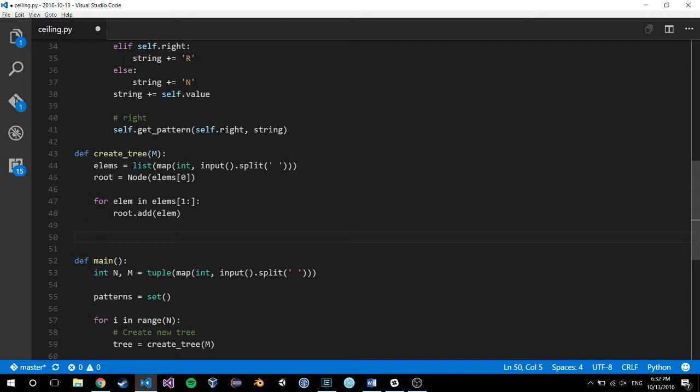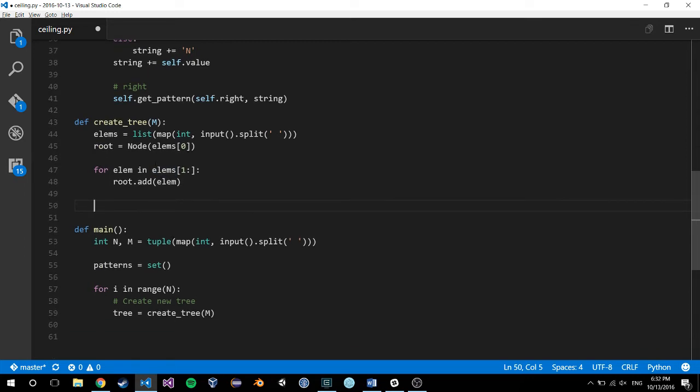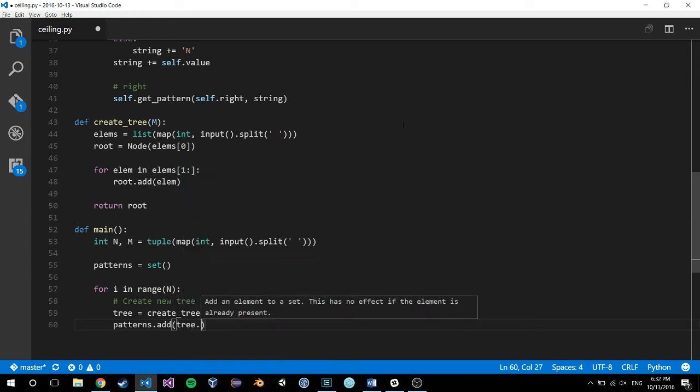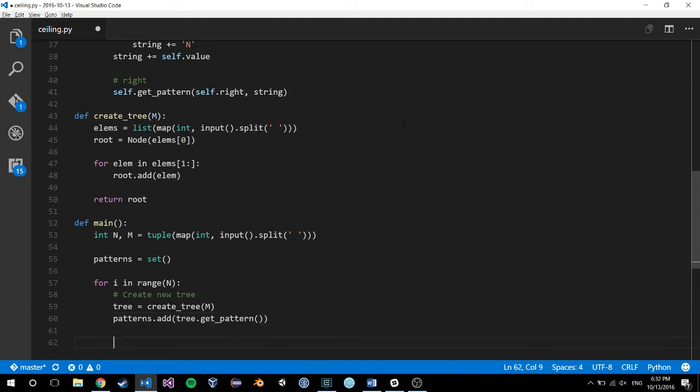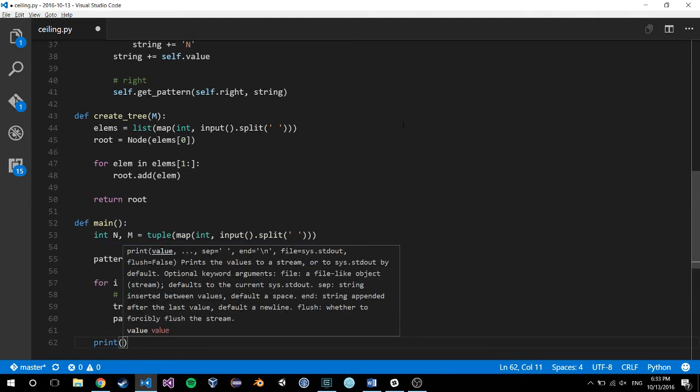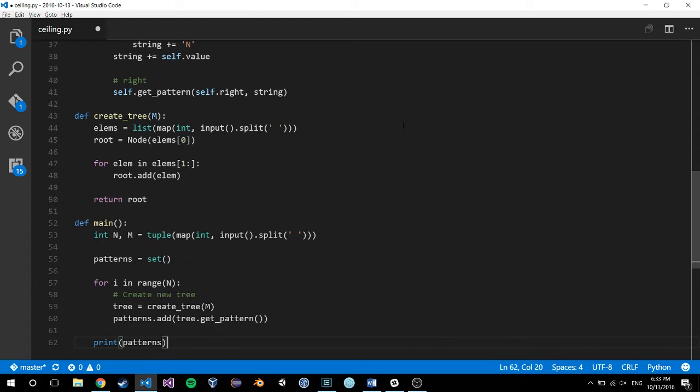So create... Yeah, that function name is kind of bad. Create tree, because I'm going to do most of the work here. Or I guess I can do this. Yeah, there. Now, I'm just going to print patterns for now.